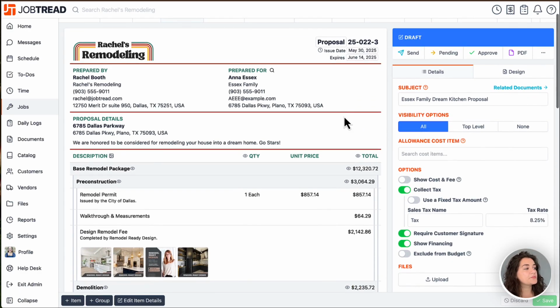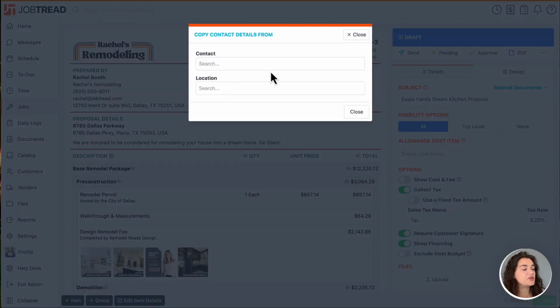And then below we have a prepared by and a prepared for section. All of our documents are click to edit, so I can click on any of these lines and change this information. Also on the prepared for section, you'll notice that we have a magnifying glass. This magnifying glass will allow you to fill the details from a specific contact or a location.